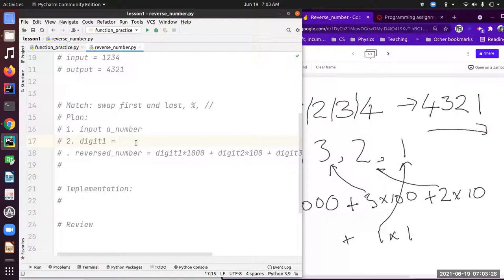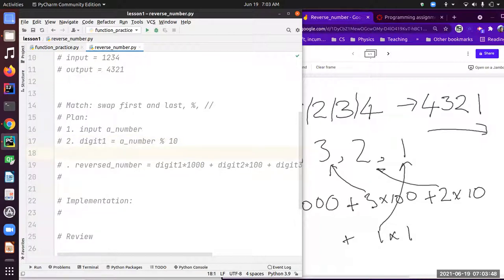So in this case, a number, integer division, remainder by 10. This result would be 4 if the number is this. Okay, that's digit 1. So step 3 is finding digit 2. Okay, and this could be a little bit tricky. To get digit 2, which in this case is the second digit, it's 3.